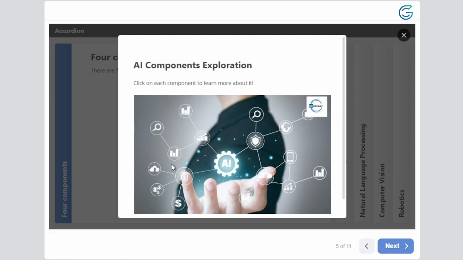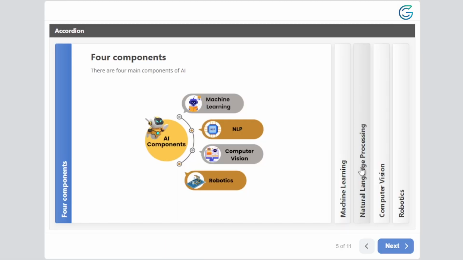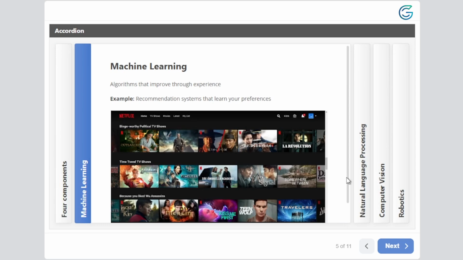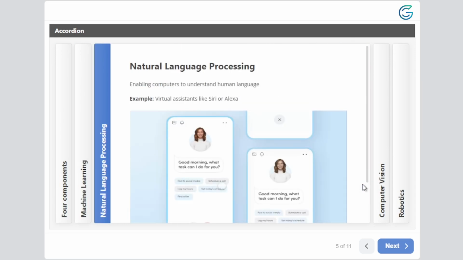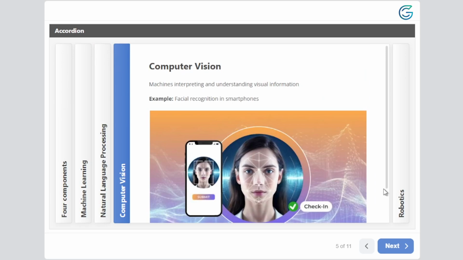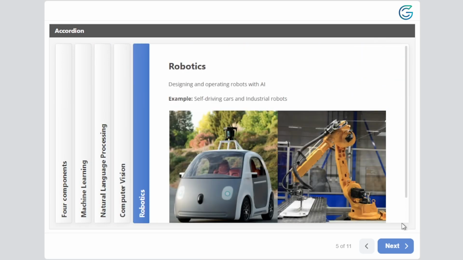Now, let's explore our interactive AI components exploration, designed using an engaging accordion-style interface. This intuitive accordion format makes exploring AI components both organized and engaging, allowing learners to pace their discovery journey.